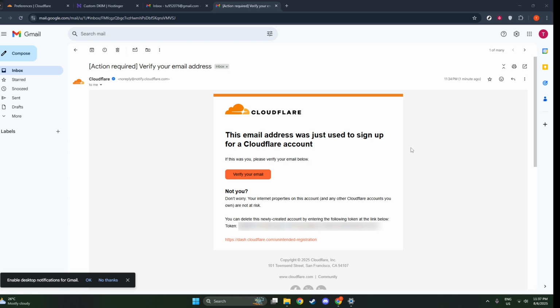However, if you face any issues with the link, say it appears broken or it has timed out, don't worry. Simply go back to your Cloudflare profile and send a fresh verification link. When you receive this new link, consider opening it in a private or incognito window. This can help prevent any caching issues that might otherwise interfere with completing the verification process smoothly.